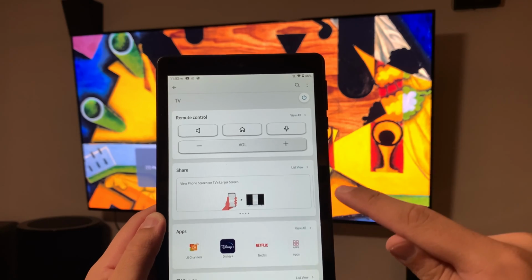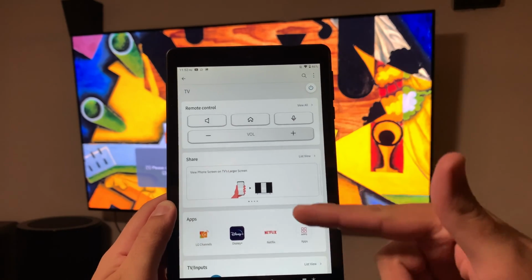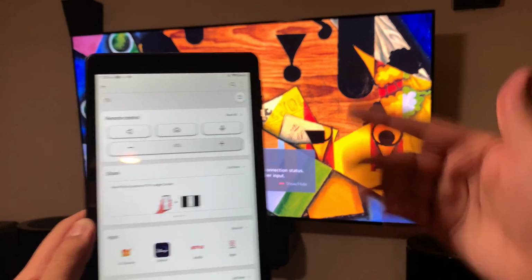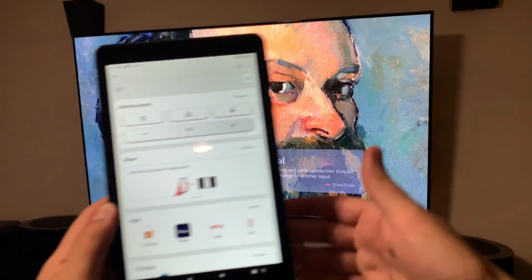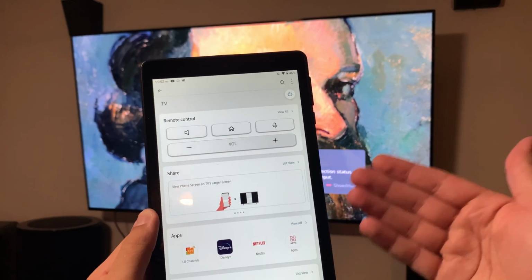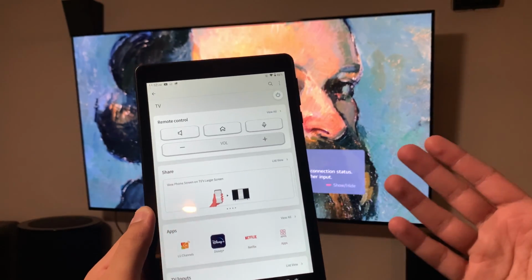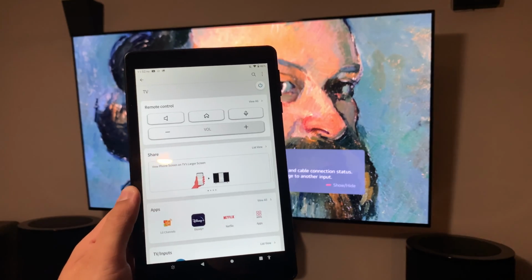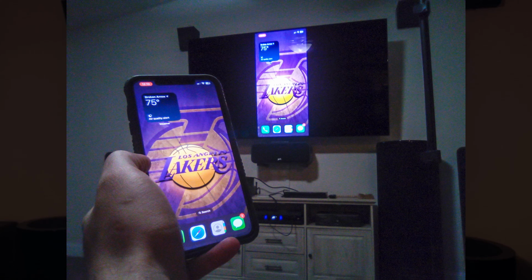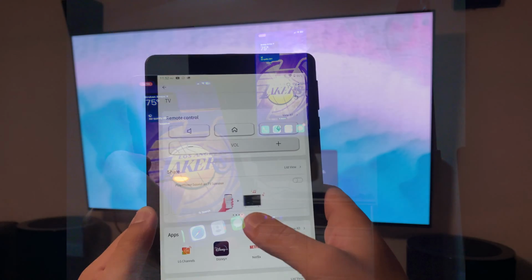So you can actually cast whatever is on the tablet or on your iPhone or your Android smartphone onto the TV itself. Now with this one, it actually does not work. It doesn't work with every single device. It does have to be compatible. For some reason, this tablet is not. I've done it with my iPhone and it works okay. It doesn't work the best, but it is an easy way to do that if you wanted to, for whatever reason, show it on your TV.